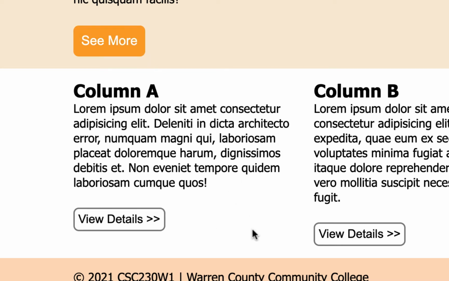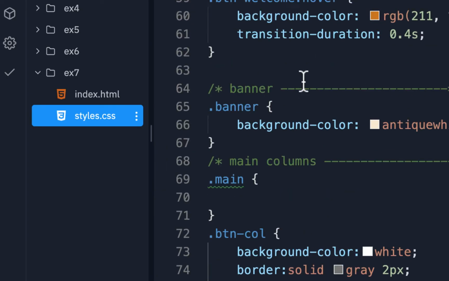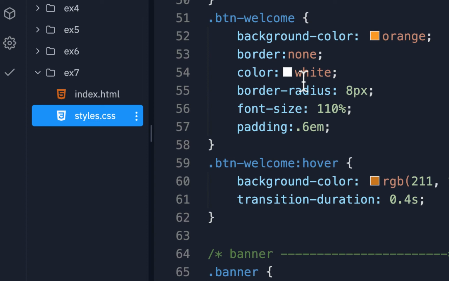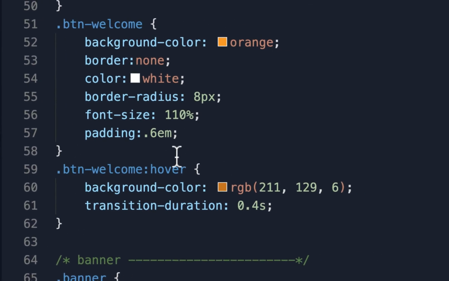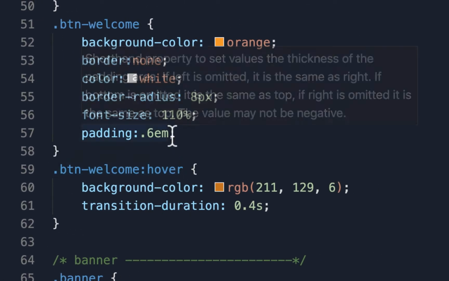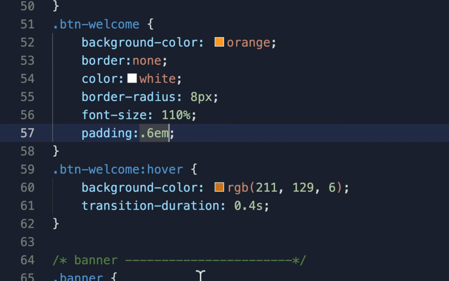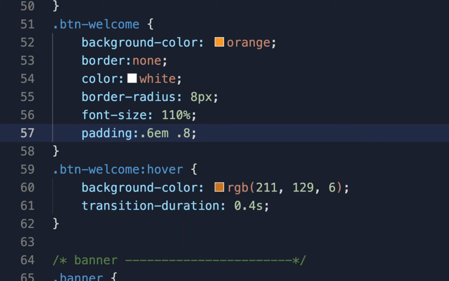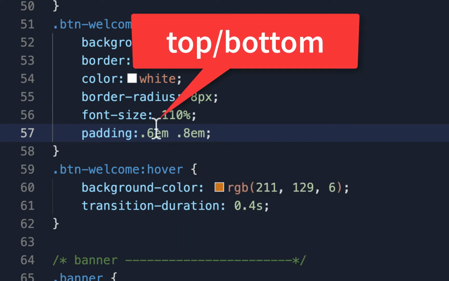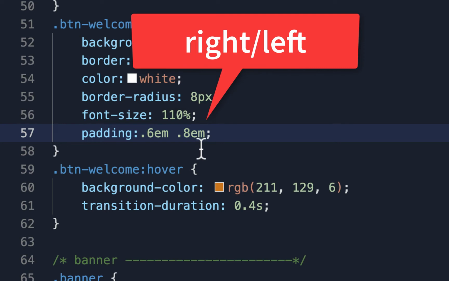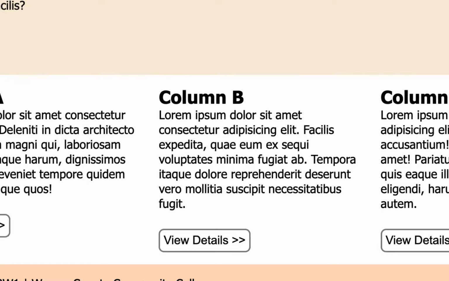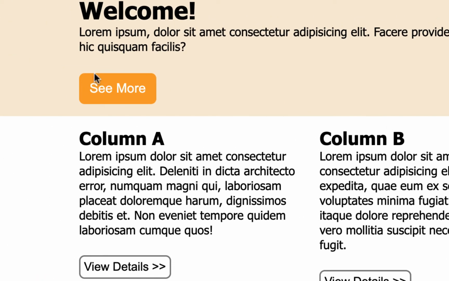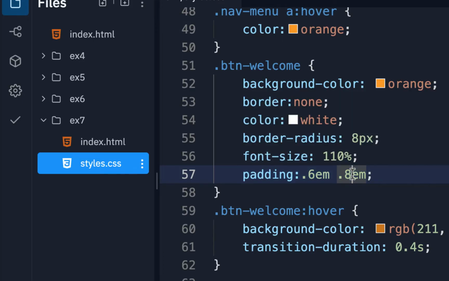Even this one, remember this one, if you want this wider, the see more here, I can go up here to this button welcome, and I have just padding 6 all around, but if you just wanted 6 on the top and bottom, and then you wanted more on the right and left, I could put like 0.8 em, and that would be right and left. This would be top and bottom, that would be right and left. And I'll see if that makes that one look a little better. Could go more. I'll just make it 1 em.